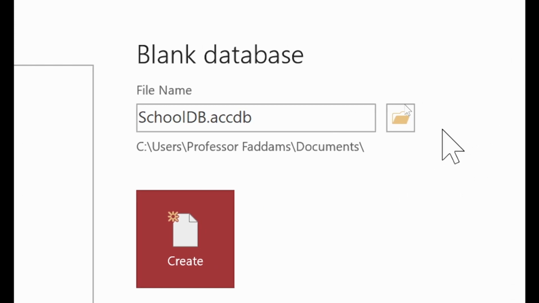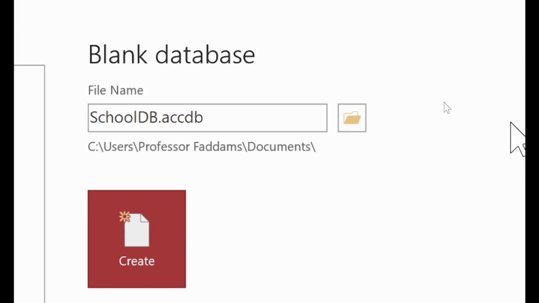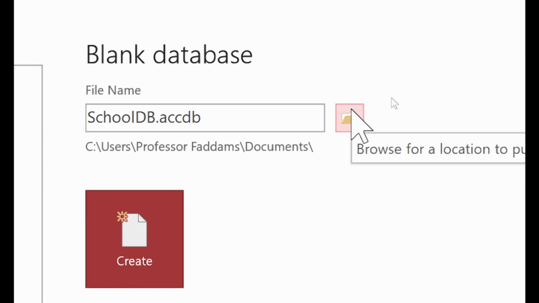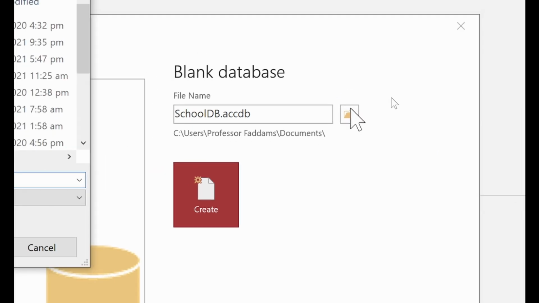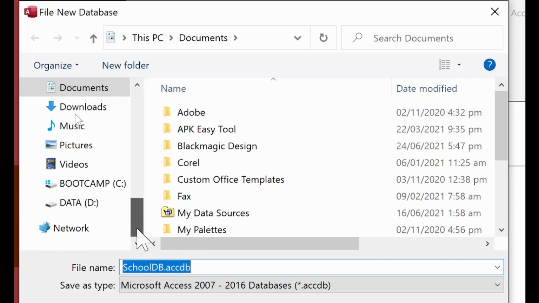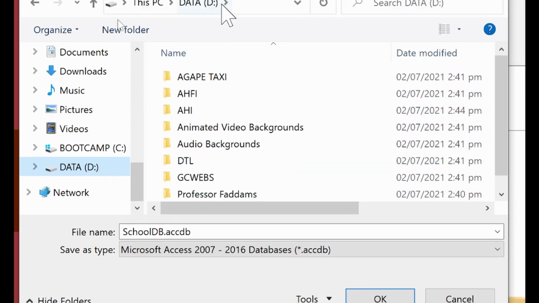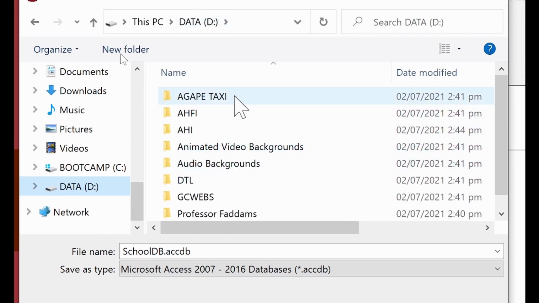To change, I'm going to click on this icon here. Do you see this icon? It says browse for a location. So I'm going to browse for a location. I click here and the file new database dialog box will show. So I'll look for a new place to store. I'm not storing on drive C this time. I'm storing on drive D, and I'm going to create a folder here.